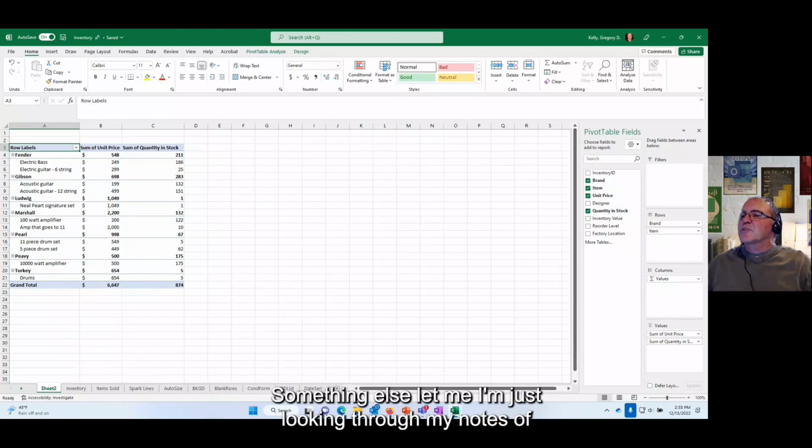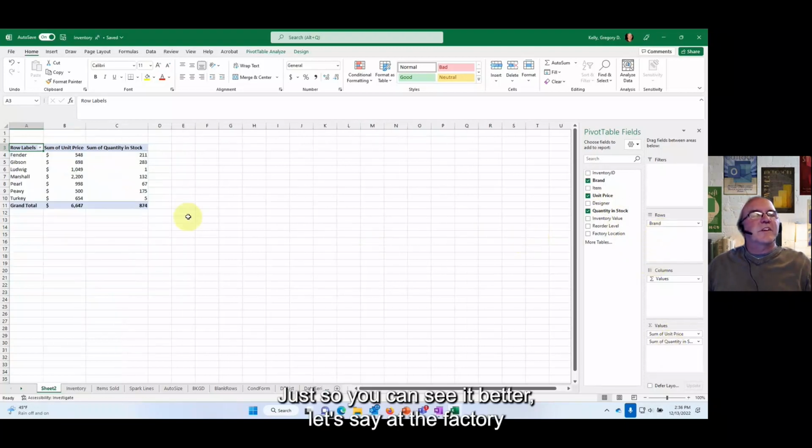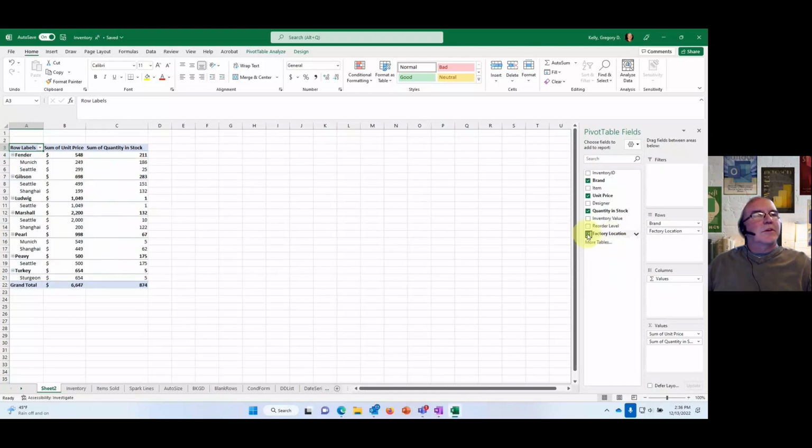Something else. I'm just looking through my notes of things that people have asked about pivot tables. Oh, I know one that people really like. Kind of cool. Let me get the item out of here just so you can see it better. Let's say at the factory location. So if I had the factory location in here, you can see where each of these are at.